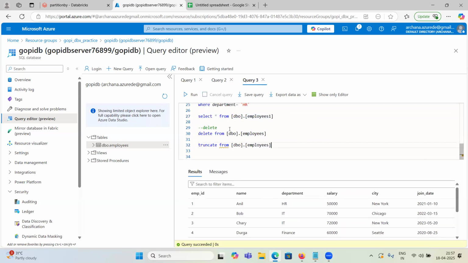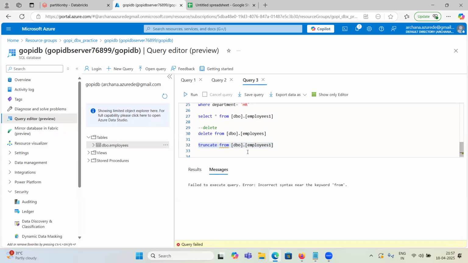Now how does delete work? Delete will work along with a where condition also, so we can delete specific rows, or we can delete the entire data. So if I use truncate on this employees one, what is it going to do? See, truncate.